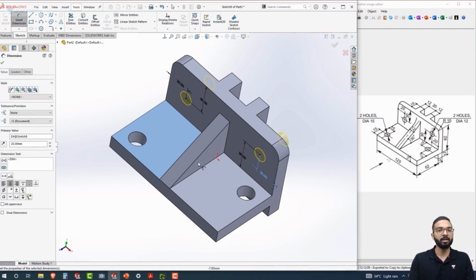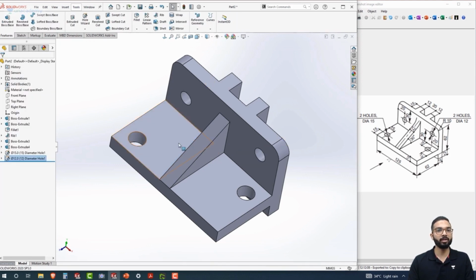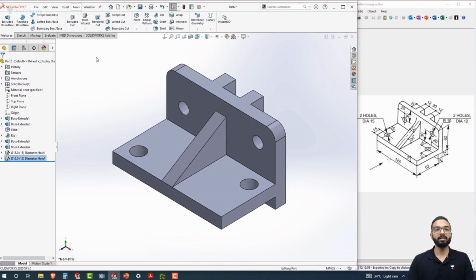Now that we have completely defined our sketch, or rather the position of our holes, we are ready to create the holes in this plate. We will click on OK and then again click on OK over here to generate our holes. We will use the Ctrl 7 shortcut to set our view as isometric. You can see over here that we have successfully generated our 3D model.